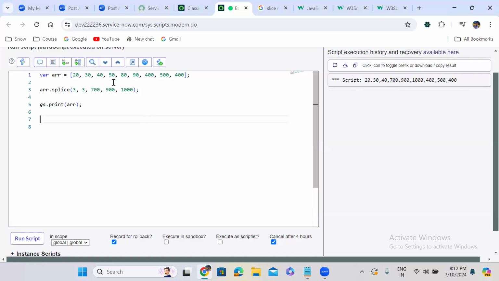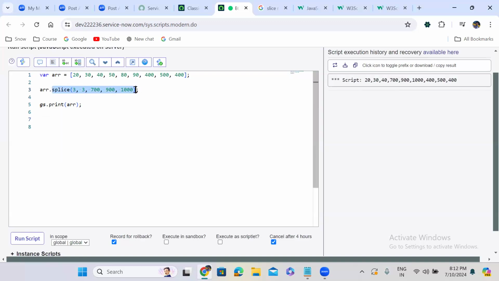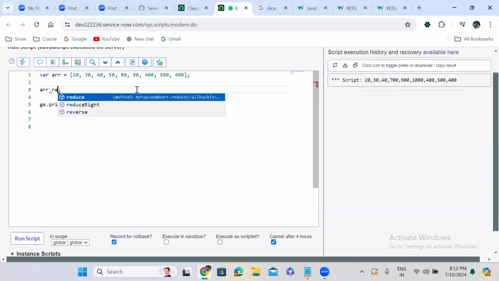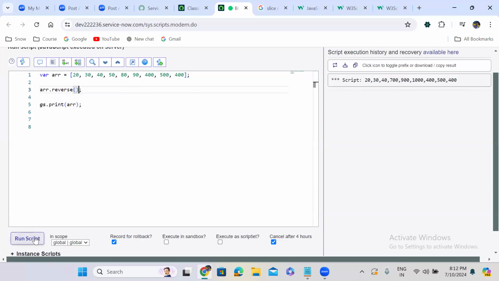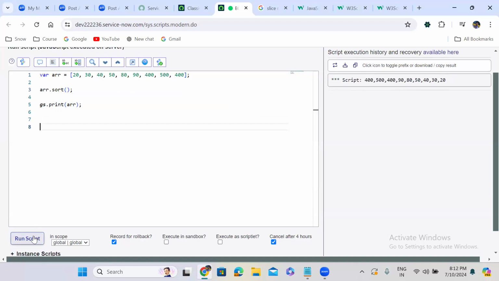So how to reverse this array? If you want to reverse the array, you will use the reverse method. Okay. This array will be reversed, guys. You can see the array is reversed now. If you want to sort the array, you can use the sort method.